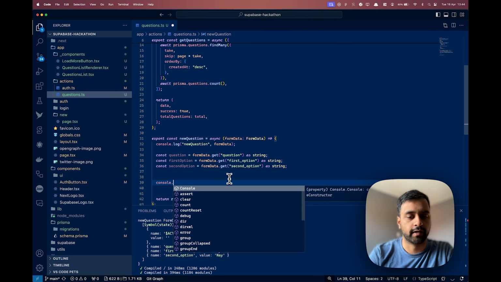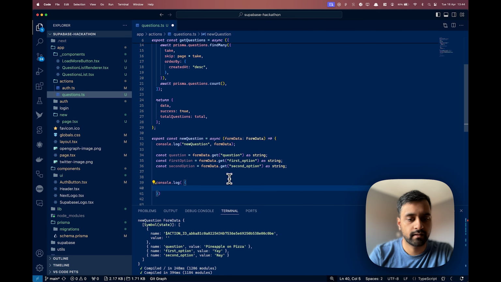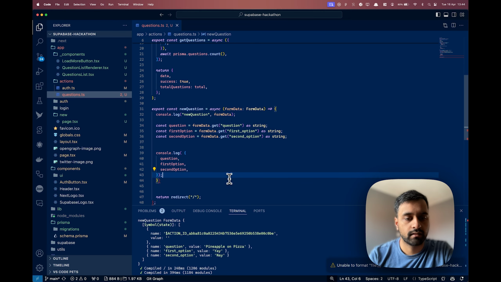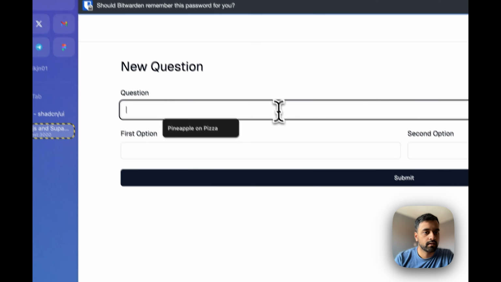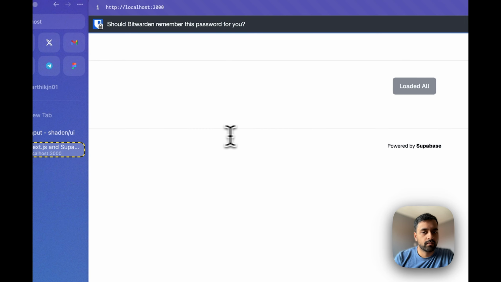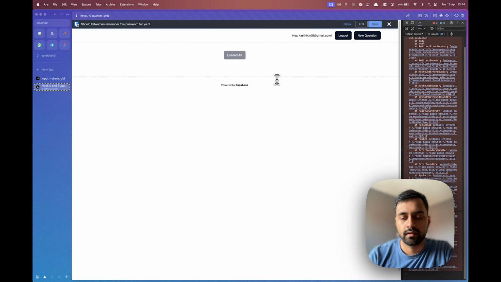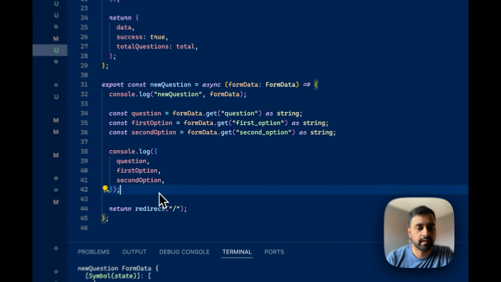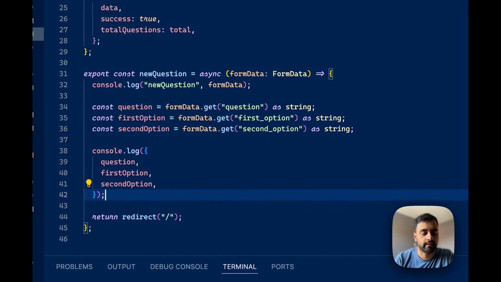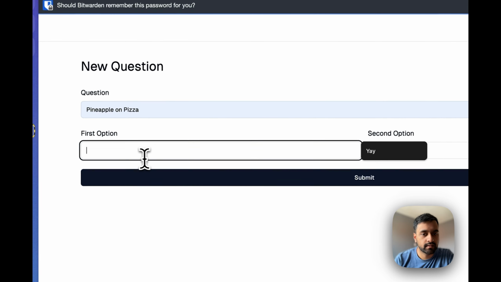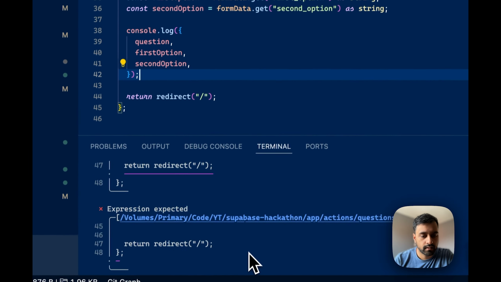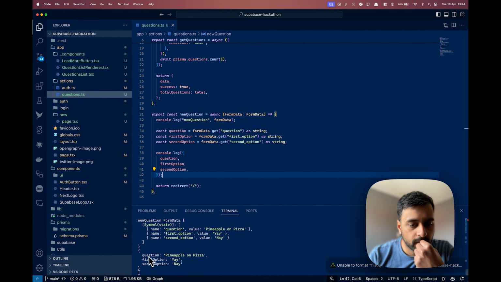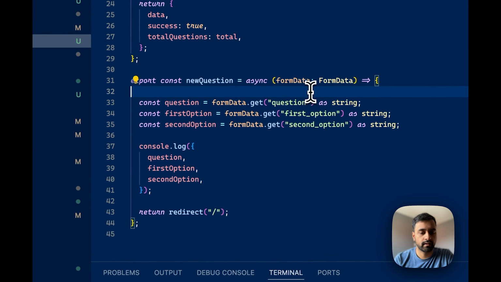Now let's just make sure that we're actually extracting that out correctly. Pineapple. Oh. Okay, so we need to check if it's valid in the first place. New question. Pineapple on pizza. Yay or nay. Submit. Okay, nice, cool. Sounds working.